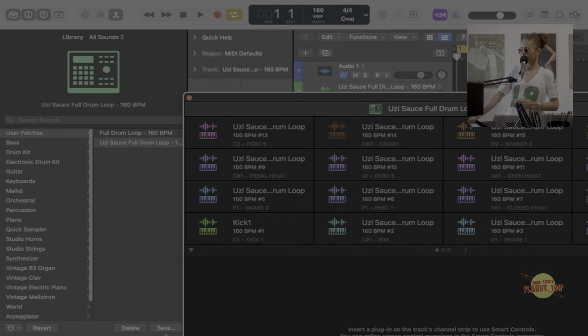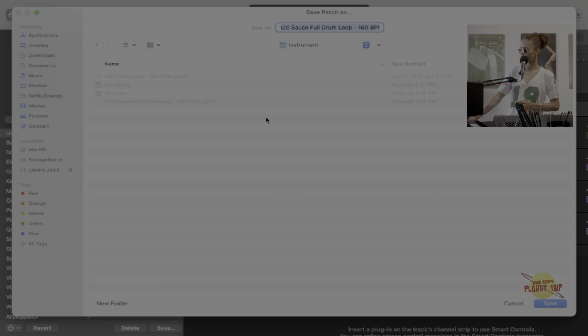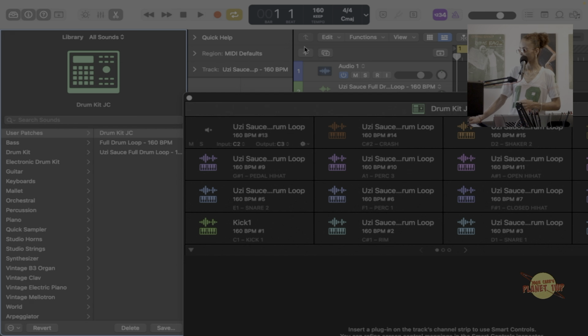Make sure that when the library is open, you actually have it. So now we hit save, and now I can name it drum kit, whatever name you want to give it. JC for me. It's going to save it.